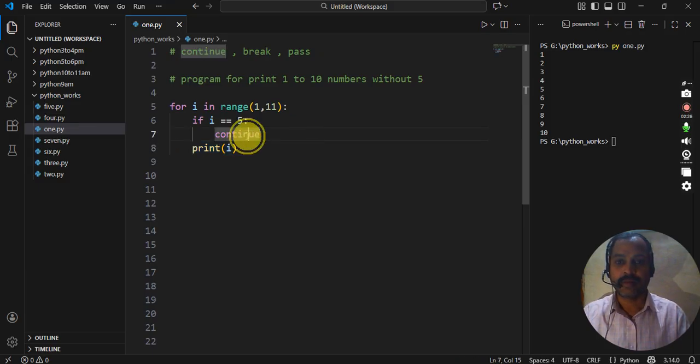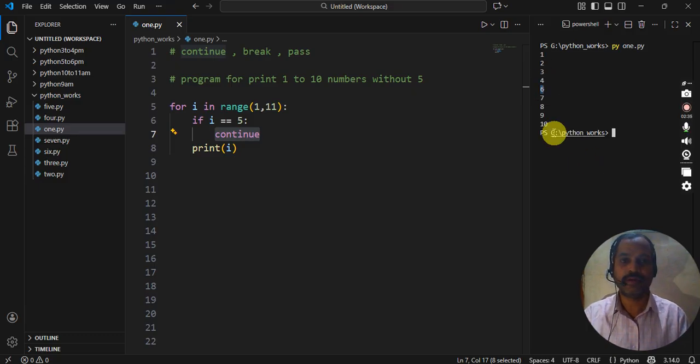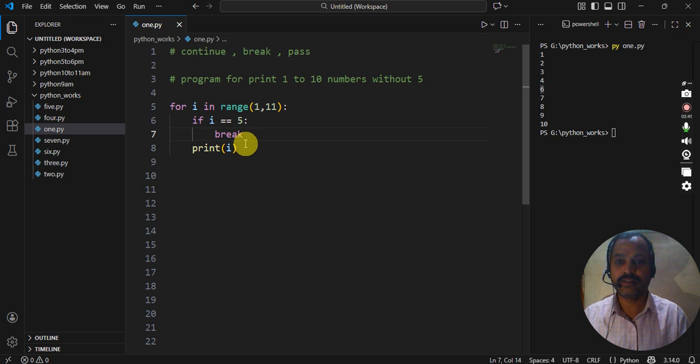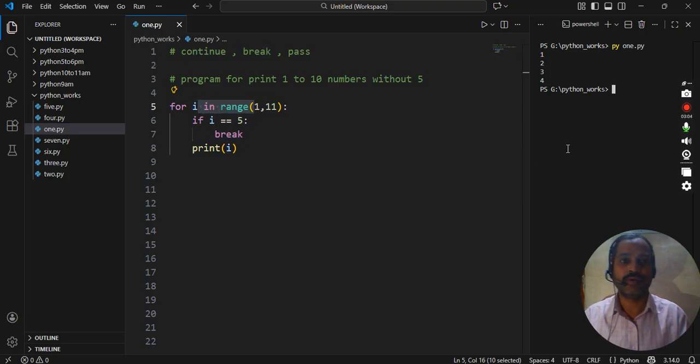Same as here, I'm using break. You can see the output here: without 5, it prints 1 to 10 numbers. In this place I use the break keyword. Break means it breaks the for loop execution. That's the reason when i becomes 5, it prints only 1 to 4 values. When i equals 5, the condition is true, then it breaks the loop, the for loop only. That's the reason its output is 1 to 4. So that is break the loop.